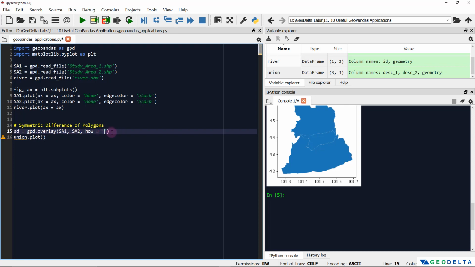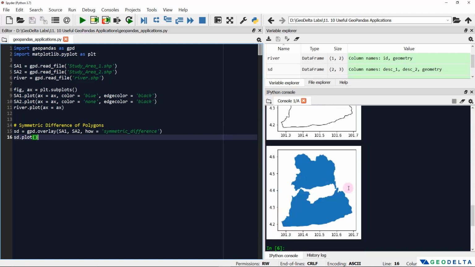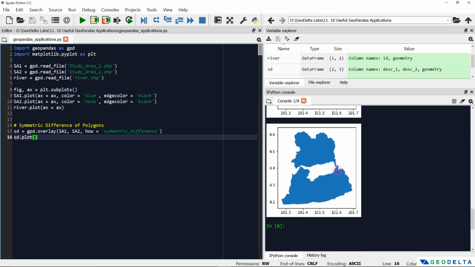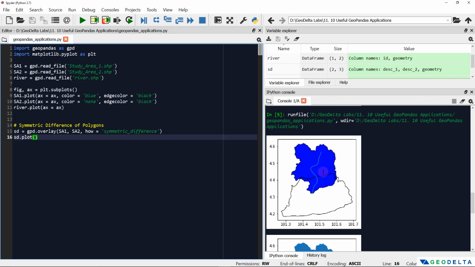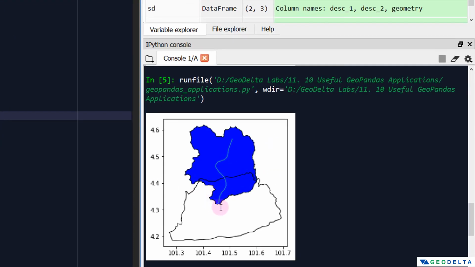And just over here we are going to change how to symmetric difference. After that I'm going to plot this SD GeoPandas geodata frame simply by running this script. And over here you can see the part which corresponds to the symmetric difference. So what happens in the symmetric difference is that if you come over here, you can see that this middle part is actually the part which corresponds to the intersection.